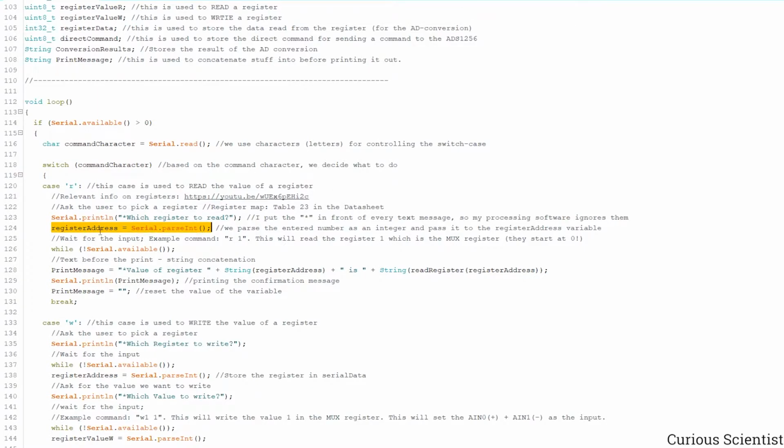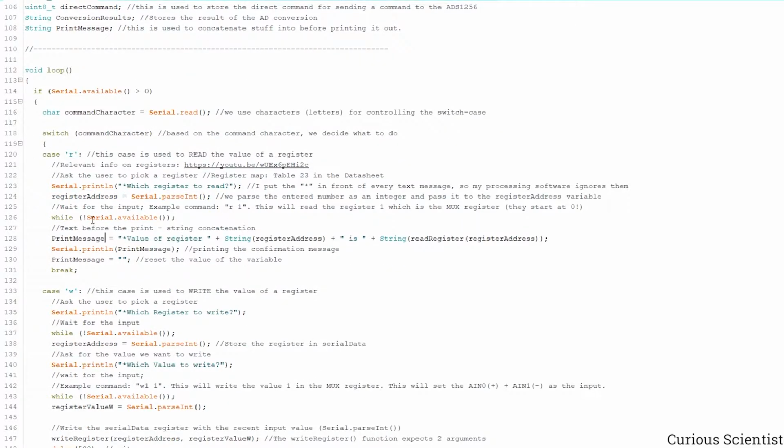So we ask the user what they want, and then we parse their answer basically, which should be a number. So then we wait and we print the message. So it says basically that the value of the register number something, so the register that we picked, is this value. And that is printed out here. And then we just reset the value of this variable and wait for the next command. And I put an example here, as you can see.